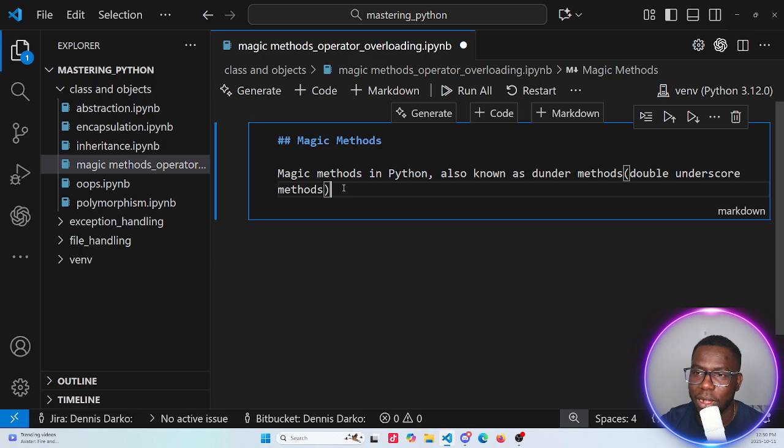So it tells you that all the magic methods have what? Double underscore. And I'm going to ask you guys one question before I proceed. Is there any question? Can you mute yourself? Yes, thank you. If you have a question, you type it in the chat section. I'll see it, and then I'll pause so you come up with your question. So magic methods in Python, also known as dunder methods, double underscore methods, basically tells you that anything that comes with double underscore is a magic method.